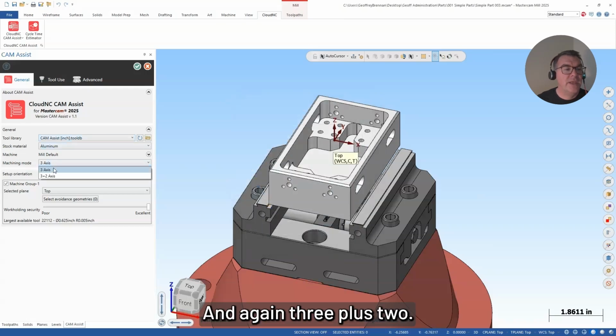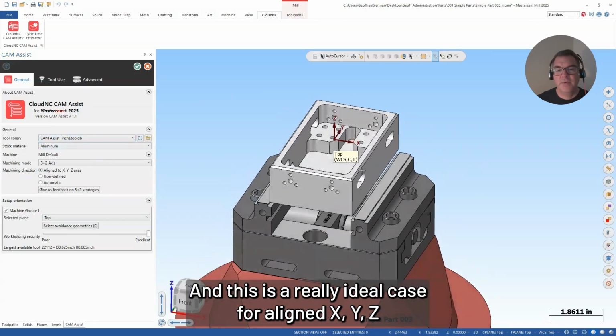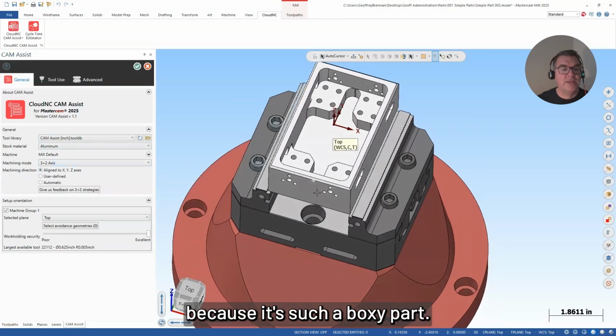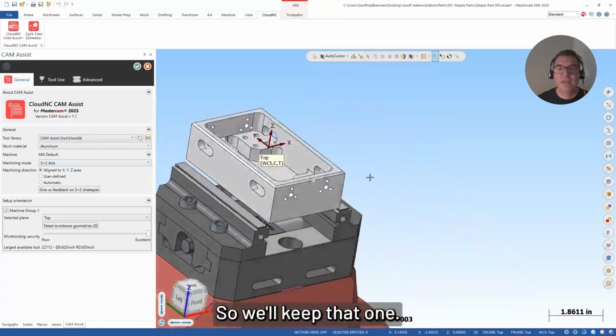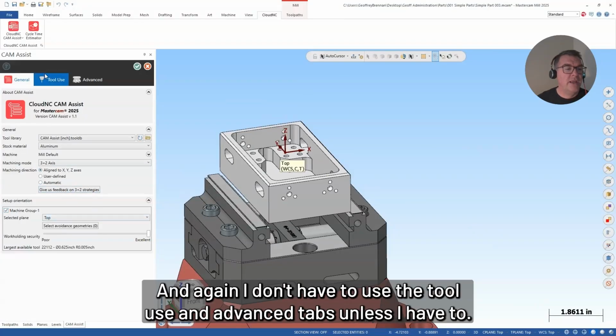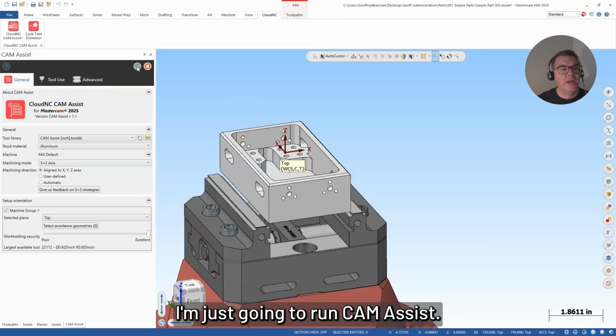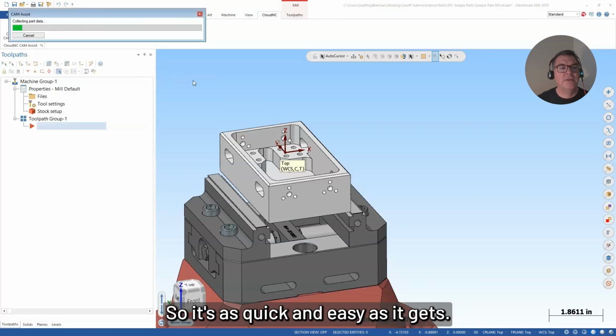And again, 3+2, and this is a really ideal case for aligned to XYZ because it's such a boxy part. So we'll keep that one. And again, I don't have to use the tool use and advanced tabs unless I have to. So in this case, I'm not going to. I'm not even going to look at them. I'm just going to run CAM Assist. So as quick and easy as it gets.